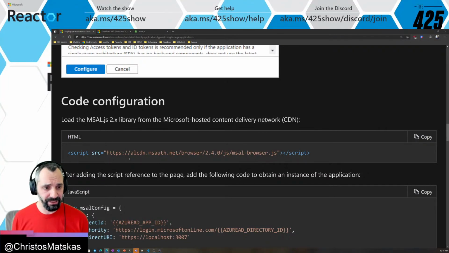So code configuration, you just need to reference the msal-browser.js. However, again, a side note, if you are using Angular or React, we have Angular and React components directly for you. So there's an MSAL library or an extension, a specific MSAL for Angular and a specific MSAL for React, which makes your life a lot easier so you don't have to wrap and create components for MSAL.